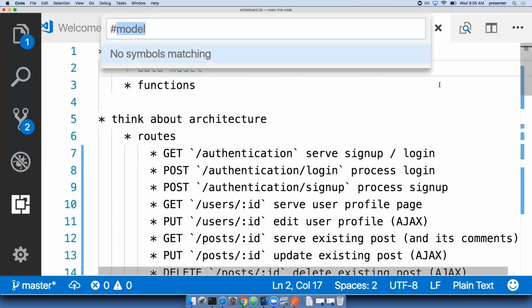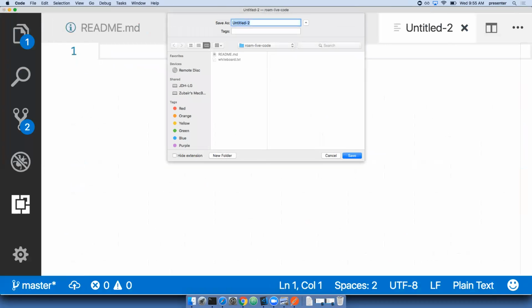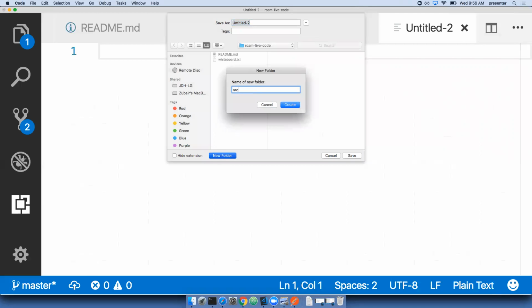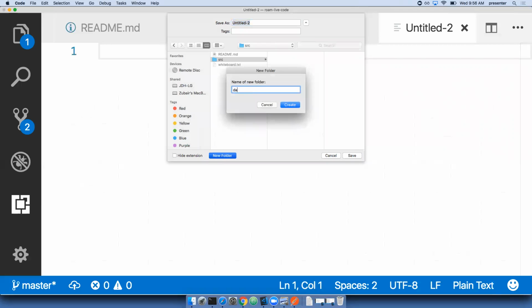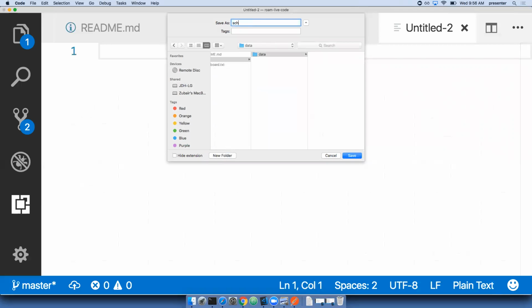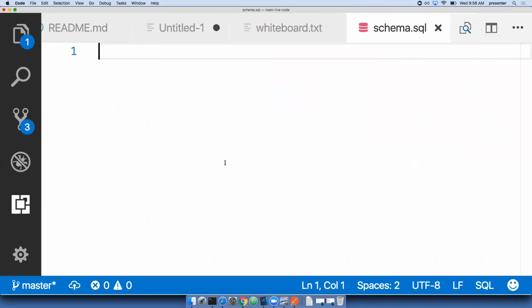Okay. So I'm going to actually save this now. Even though we're just doing data modeling, I'm going to make a new folder called source. I'm going to make a new folder called data, and I'm going to save this as schema.sql. This is really just brainstorming, but we'll brainstorm on here.